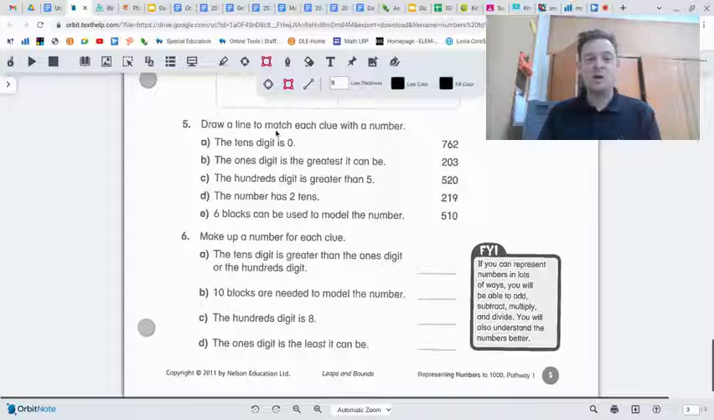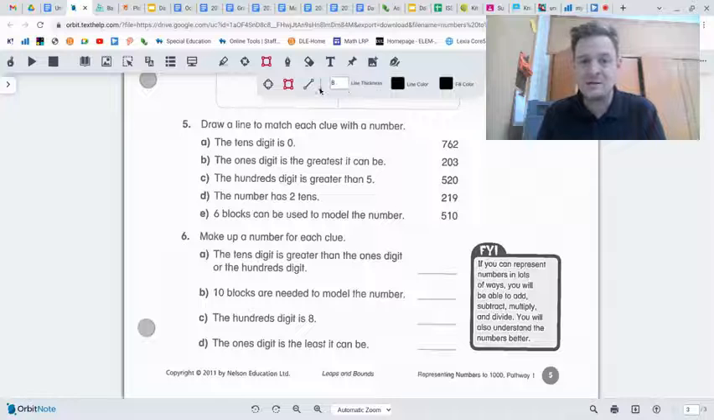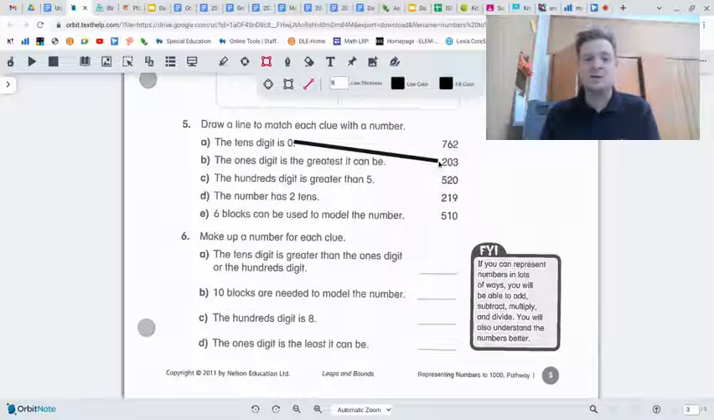Finally, it wants me to draw a line to match each clue with a number. So here it says the tens digit is 0. So I'm going to look at the numbers over on the side. I'm looking in the tens column, and there's my answer. 203 has a 0 in the tens column, and I can just match it with a line.